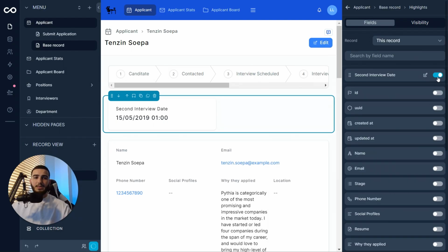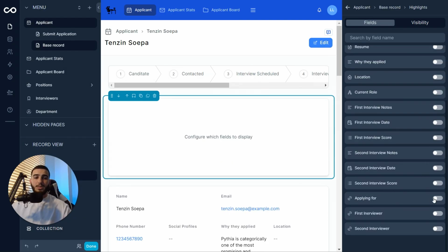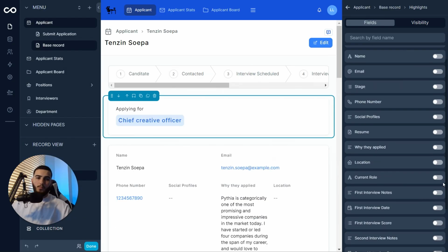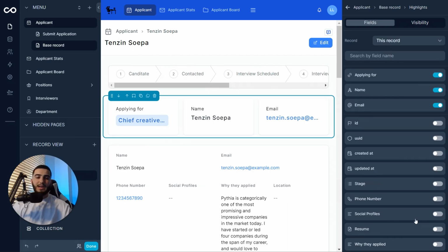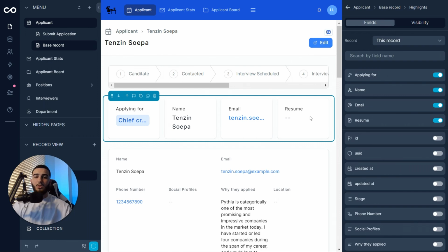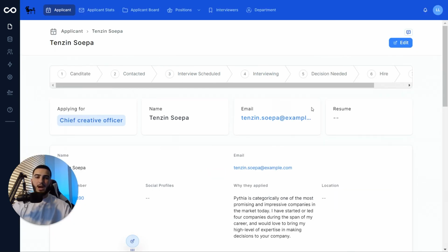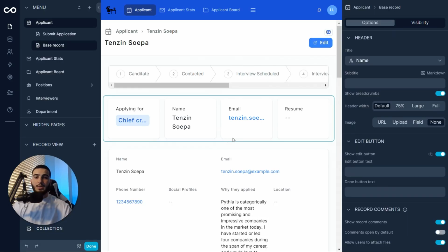So I'm going to hide the first and second interview date. I want to show what position they're actually applying for. I'll show their name again and their email, as well as maybe I can link their resume right there, so it's easy for whoever's checking it just to click. Obviously, it looks a bit squashed right now, but in the actual application, it'll be all right, maybe apart from the email. So this is just some key data.